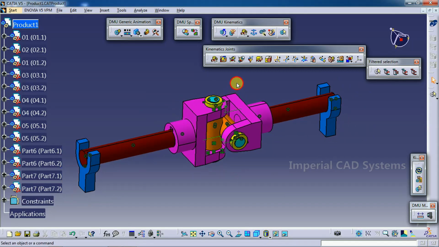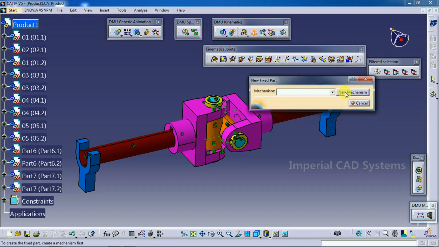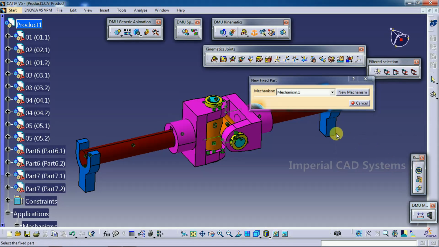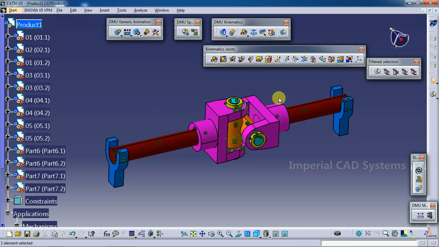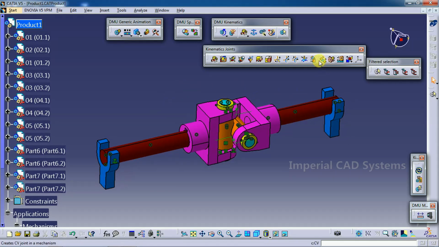So first, to apply this universal joint, go into the first fixed part, select the new mechanism option, and go for OK. Then I select this support. Before using this universal joint option, we need to apply two revolute joints and one rigid joint. After that, we apply the universal joint for this coupling.